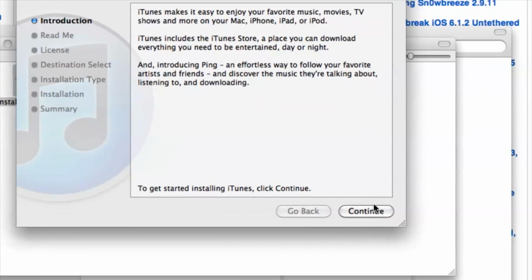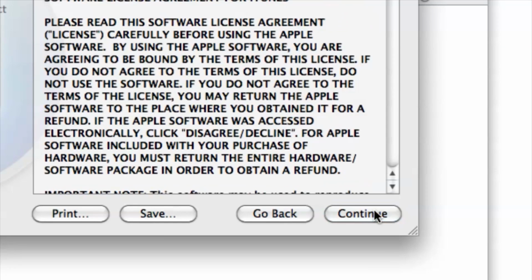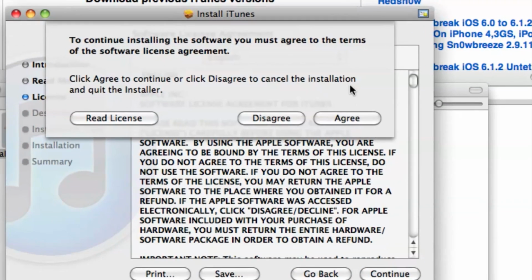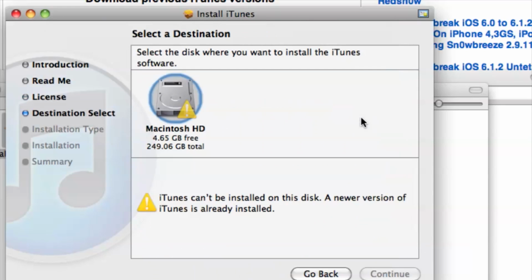And then we go through the installation and hit continue, continue, continue. And if you want to agree to the license agreement, and then you choose which hard drive you want it on, and then you hit continue. So that's it, guys. There's not much to it. All you have to do is go to this website, download which version you want, and install.